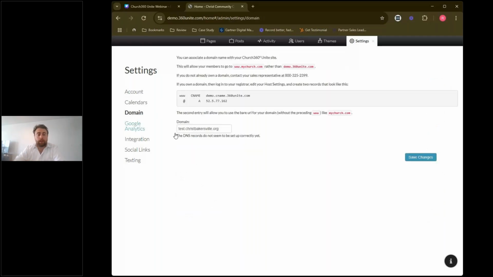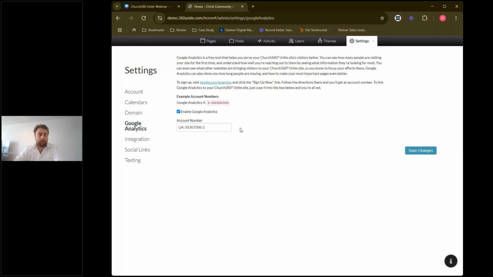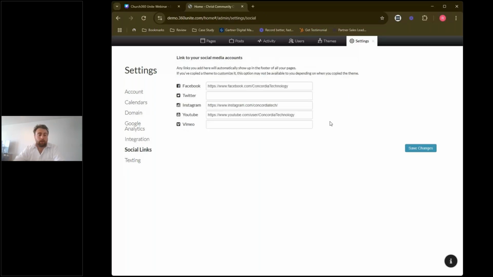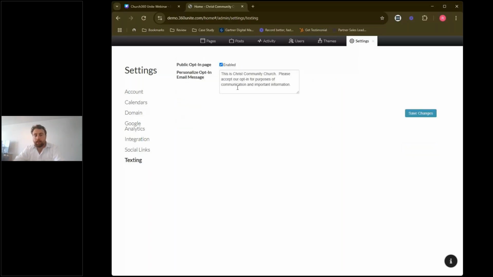You can add your own custom domain, connect Google Analytics, integrate with Shepherd staff. Otherwise, it would be done automatically if it was Church360 members, whichever church management software you use. You can add your social links, and you can edit your opt-in message for inviting people to receive text messages from you.